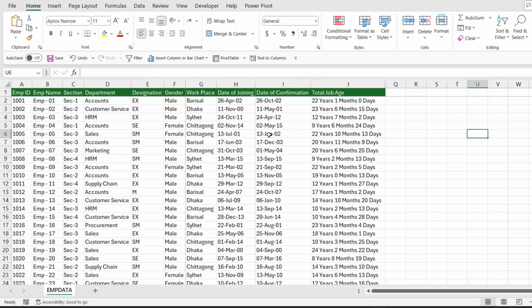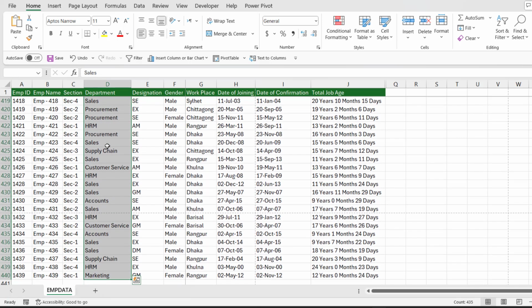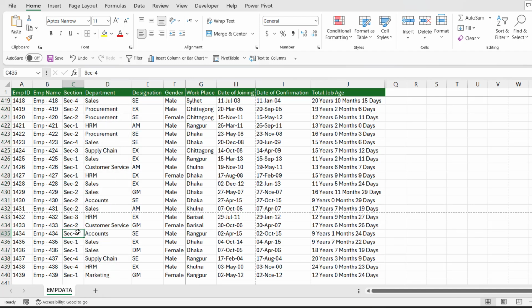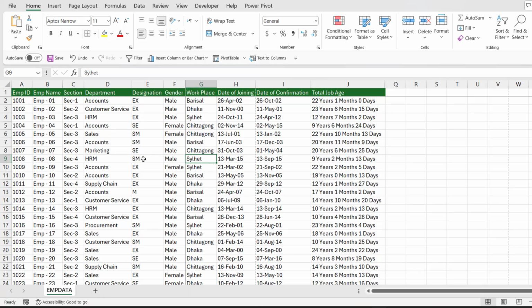Dear viewers, you can see a large sheet in Microsoft Excel on our screen. This dataset has columns A to J. Also, if I go down with Control Shift Down, you can see 440 rows. If I print this sheet, how will it look?